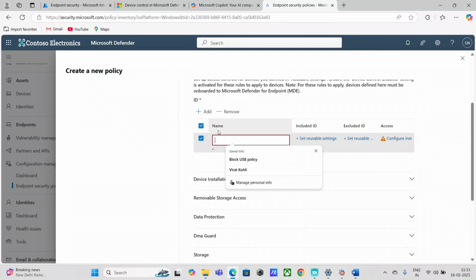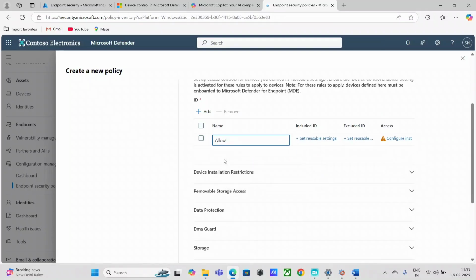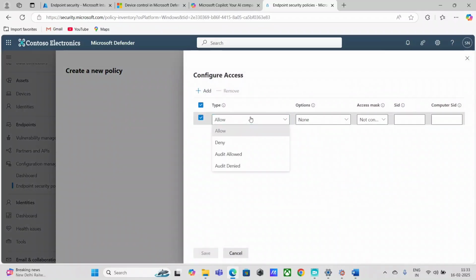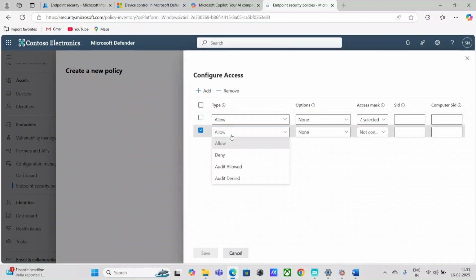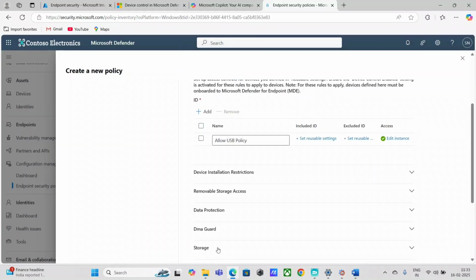On top of that, we will remove this one. So firstly we'll create an allow policy here. So allow condition USB policy. Then I'll say configuration settings, allow, say everything. All right, and simultaneously audit allowed, and then say save.